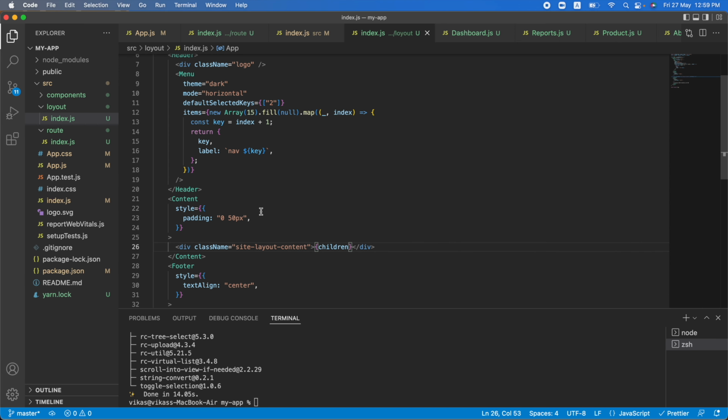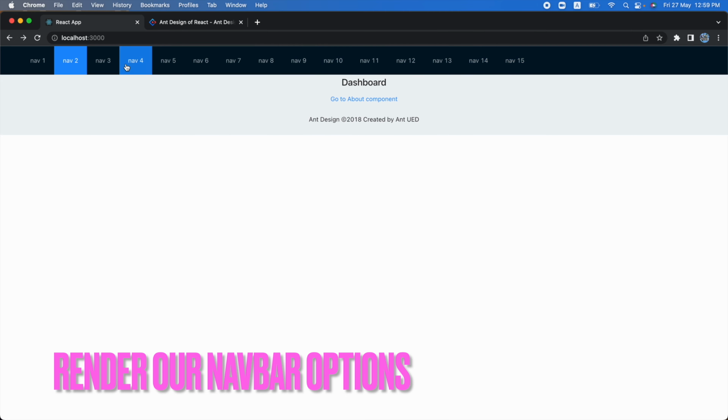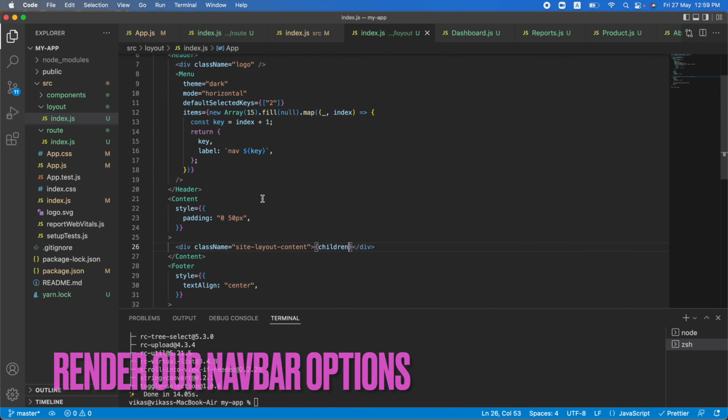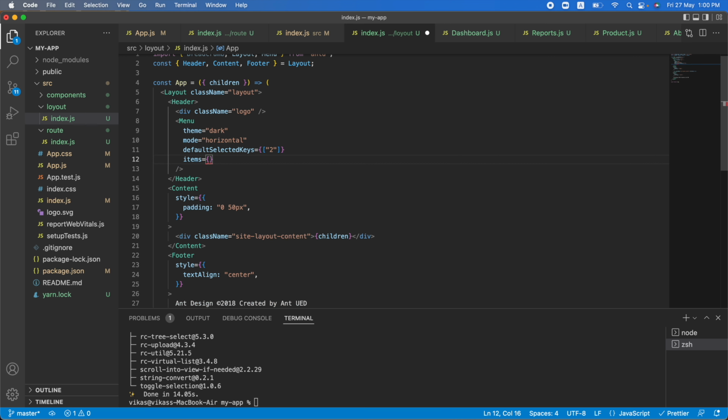So now we have to manipulate this link as well at the top. We don't want this many options. As you can see, they are creating a new array of 15 elements and filling it with null, and based on the index they are creating this. Right now I don't need this one, so I will remove this, and I will pass my custom array. Got it? So right now let's create that array.